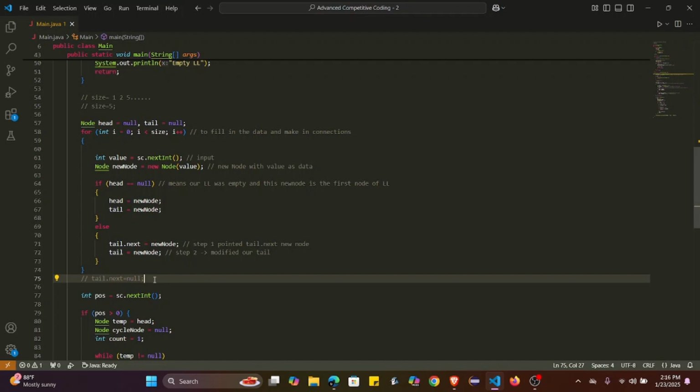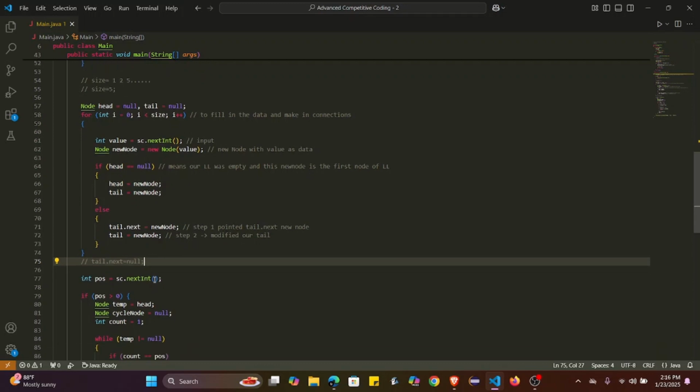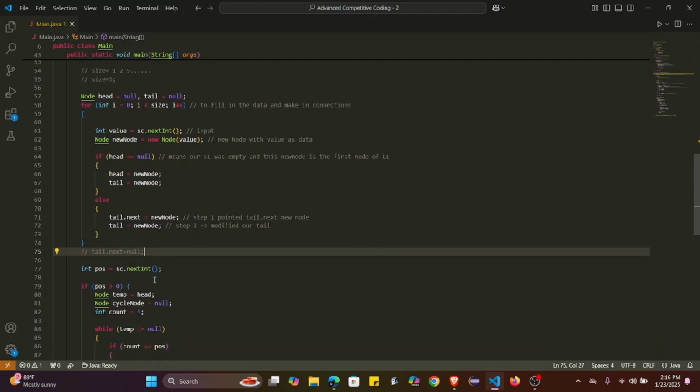If you don't write this, what will happen? It's automatically understood by Java that the next pointer is null. Okay. So what have we done so far? What we did so far is we created a linear singly linked list.